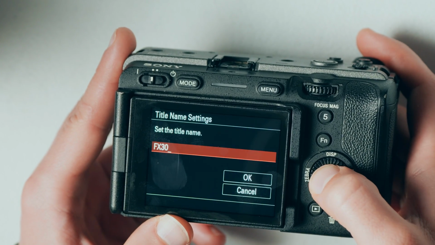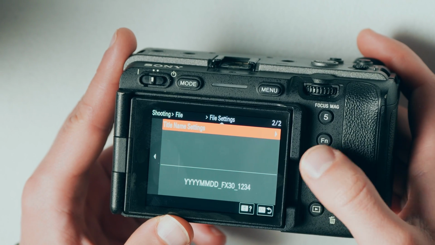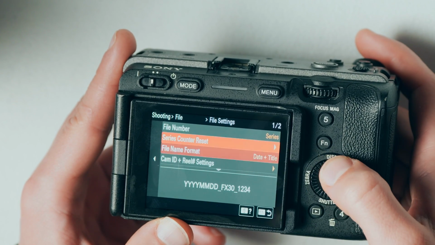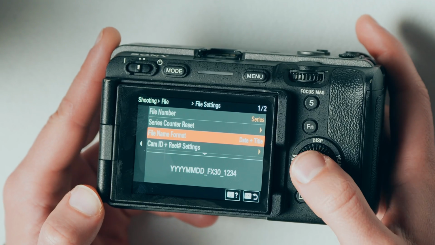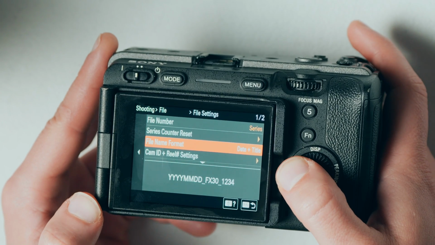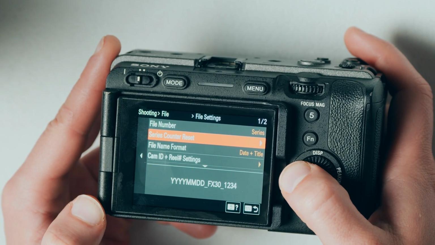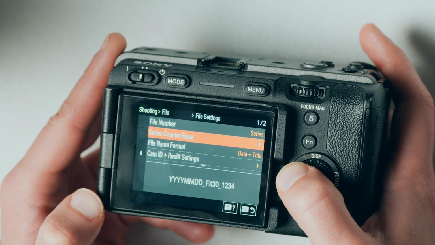Now I can go to the file name format and select the option for date and title. So this will give me a preview down at the bottom showing me that my files will now be named with the date, the name of the camera model that I'm shooting on, and the series number. This comes in really handy when you're working on a project that has files shot on multiple cameras and you need to be able to quickly identify which camera or angle the file was shot on.